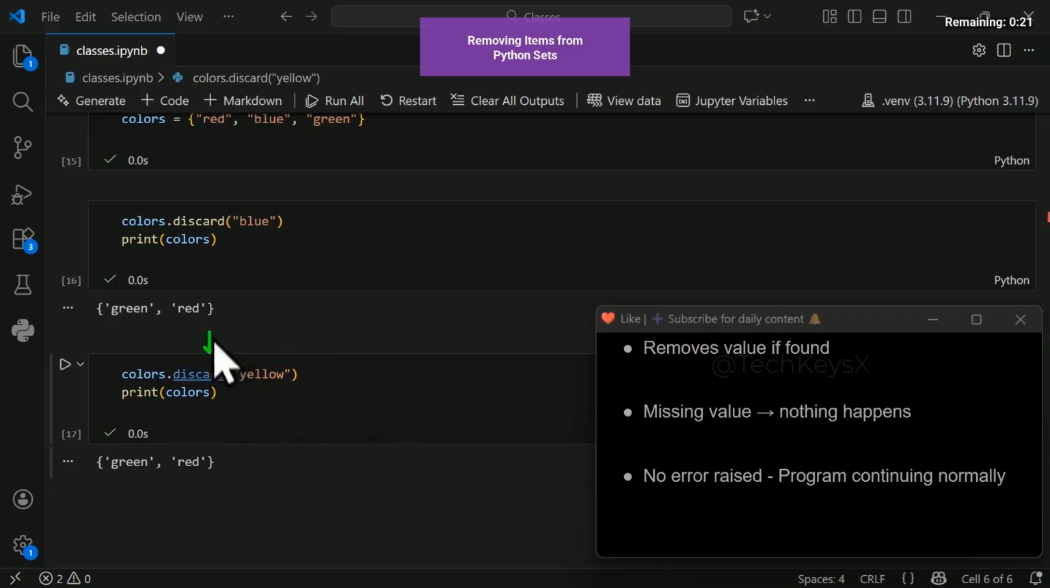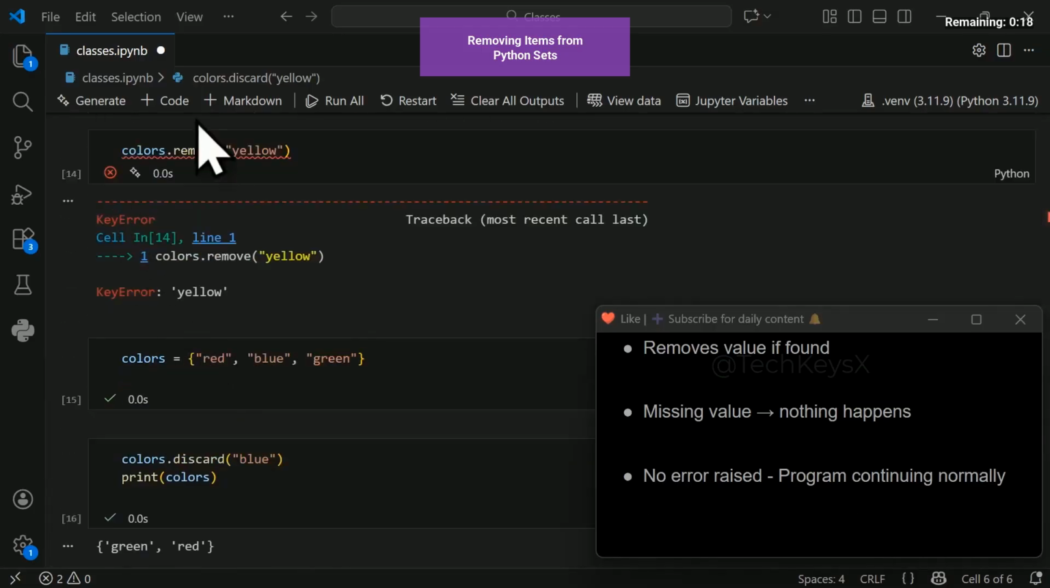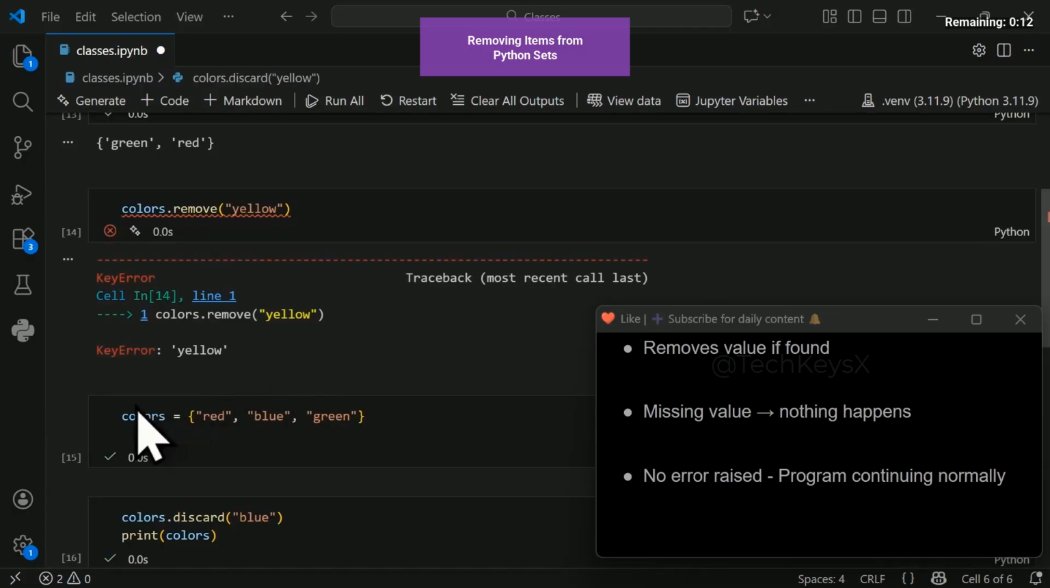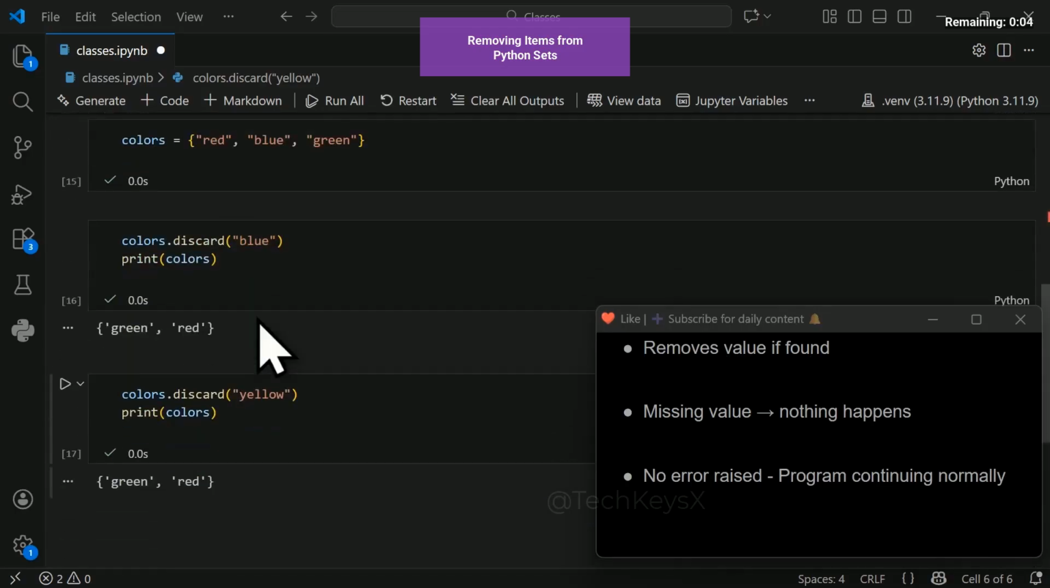So that's the difference between the discard method and the remove method. The remove method raised a key error; the discard method didn't. If you want the error to happen in your code, so you definitely want to know that removal of something important failed, then use the remove method. But if you go, actually, I don't care if the item was not found, then you should use the discard method.